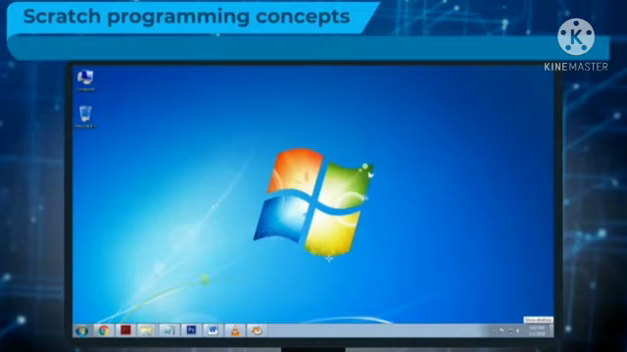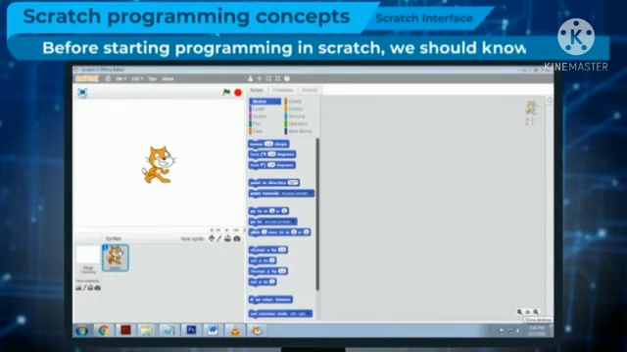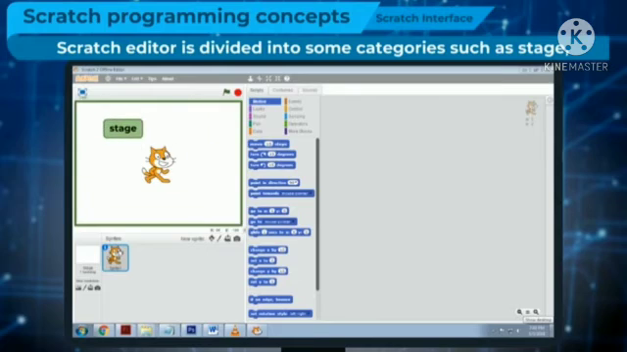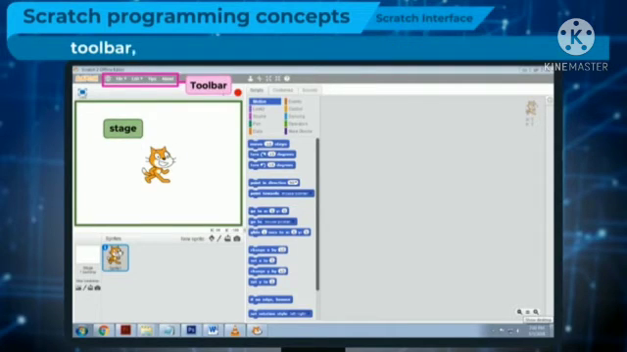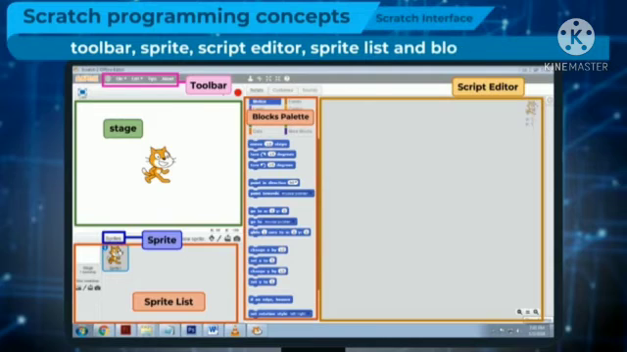Scratch Programming Concepts. Scratch Interface. Before starting programming in Scratch, we should know about Scratch components or interface. Scratch Editor is divided into some categories such as Stage, Toolbar, Sprite, Script Editor, Sprite List, and Blocks Palette.